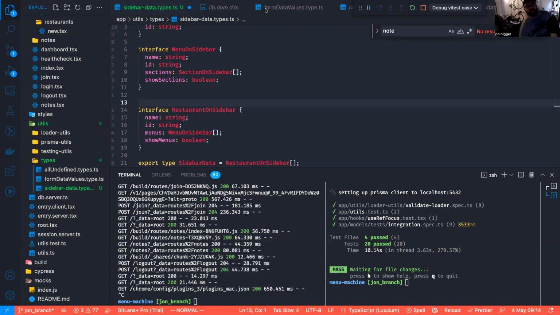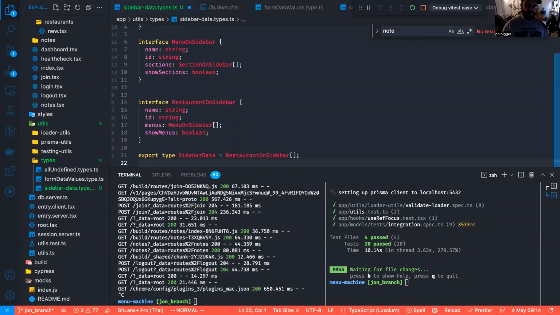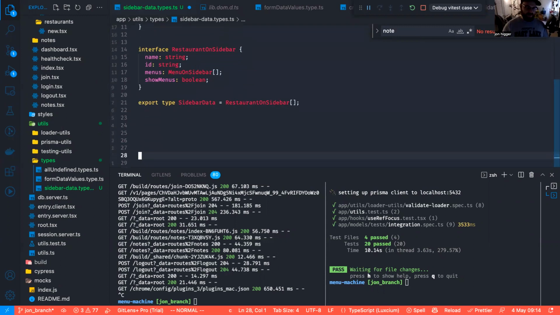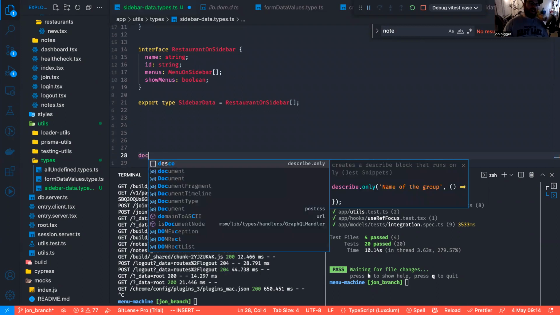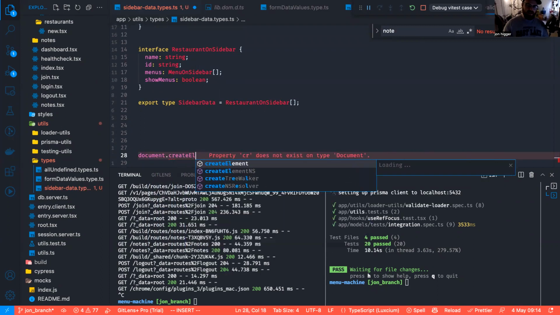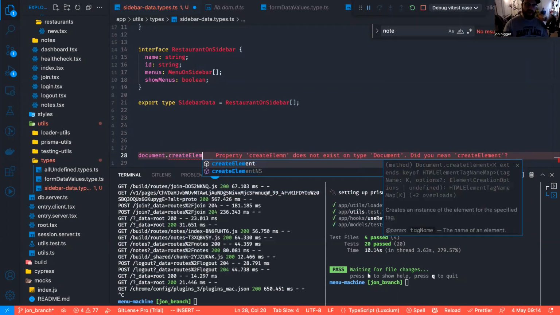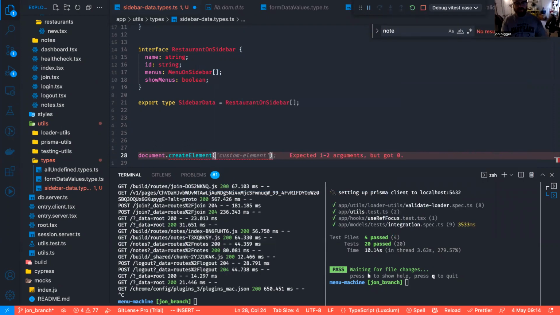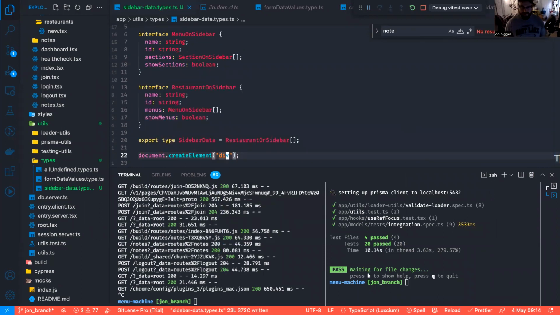First of all, this is just a random project. Don't worry about any code anywhere. I'm just using this file because it's easy. So I'm going to go document dot create element, right? And now I'll say div because this is the code we want. Now it's not breaking here, so that's fine.